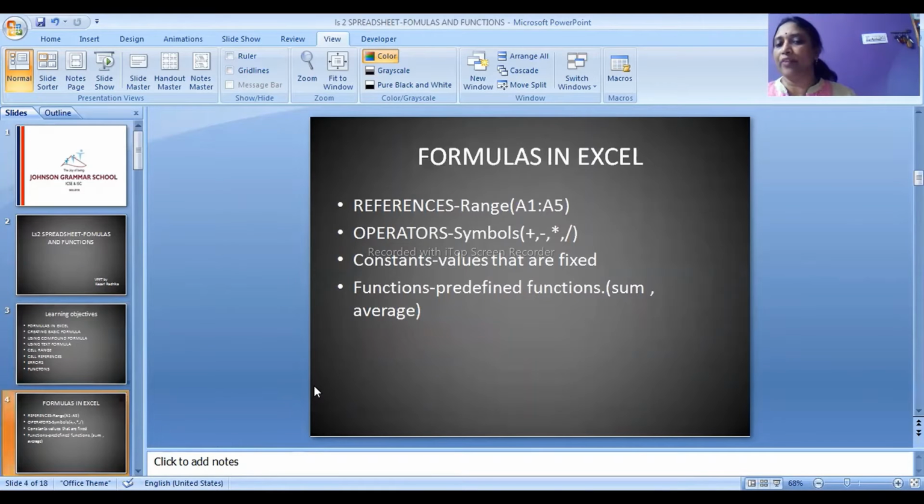They are the references. References is nothing but the cell range. Usually you select the cell ranges from, say, A1 to A8. That is a cell range. The cell address will be taken. Then the operators, the general mathematical operators which you are going to use, that is plus, minus, multiplication, division symbols to perform calculations. Then we have the constants where the values are fixed. And we have the functions, which are predefined functions like sum, average, maximum, and minimum.